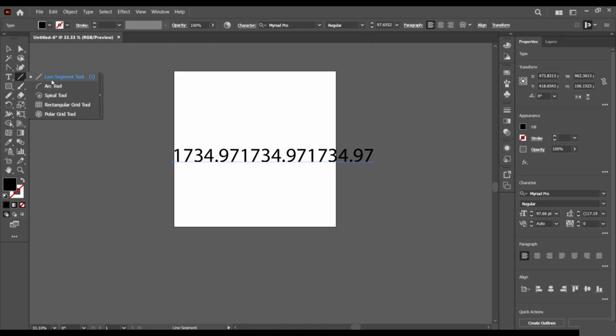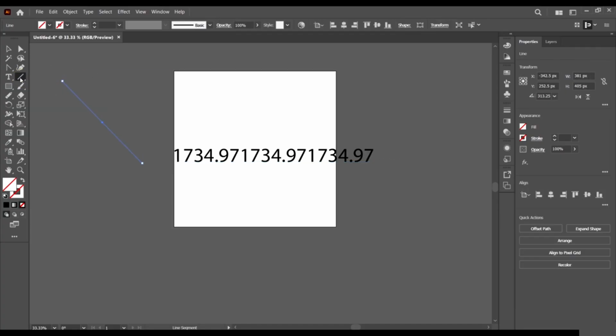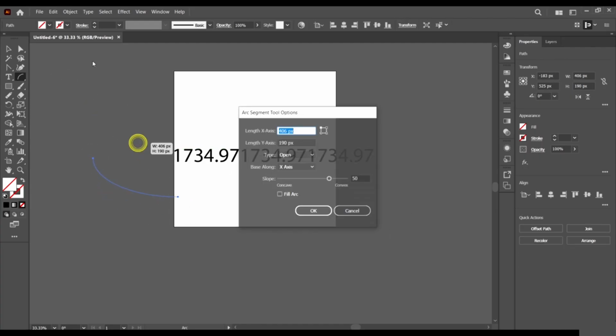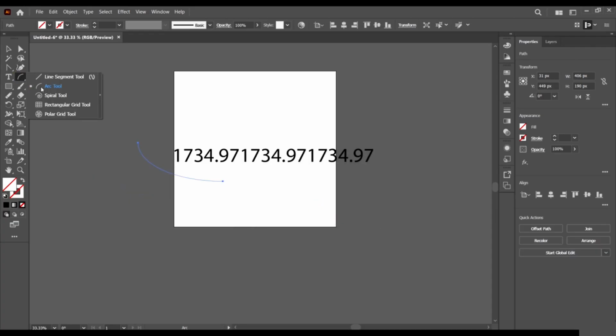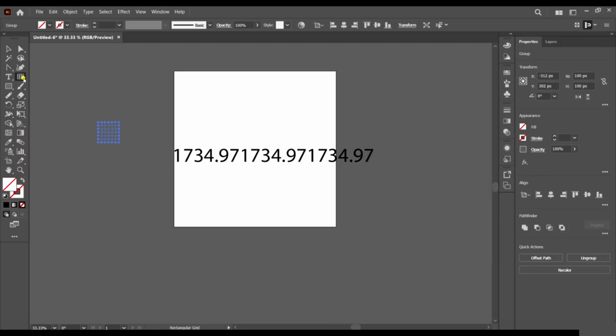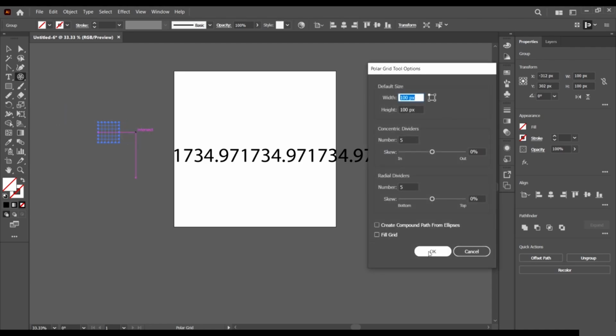We have the line segment tool. We have the arc tool, we have the spiral tool, we have the rectangular grid tool, we have the polar grid tool. We're going to look at all of this, of course. They are just used to create what their names say. So for this one, it's the line segment tool. We just used it to create a line segment here. We have the arc tool, which you just use to create an arc. Then we have the spiral tool, which is used to create a spiral. We have the rectangular grid tool, which is used to create a rectangular grid. We have the polar grid tool, which is used to create a polar grid.